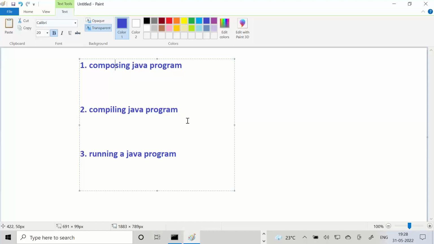Composing a Java program. Composing is nothing but typing, developing, writing a program. Instead of saying writing a program, developing a program, or typing a program, use the word composing. First we are typing the program. The typing operation is called composing. This is the industry word.